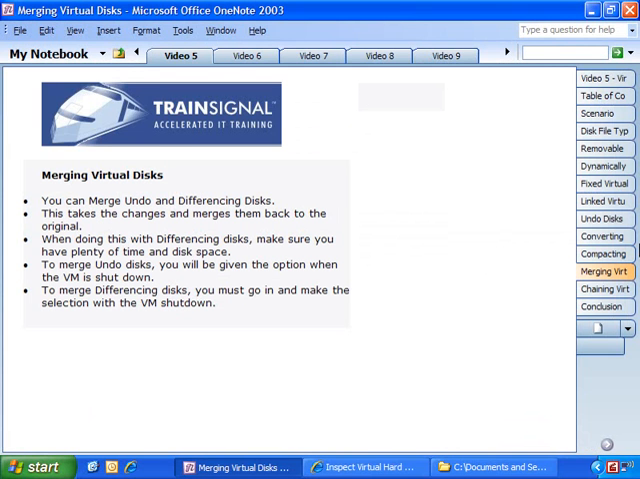Now you can merge undo disk and differencing disk. This takes the changes and merges them back into the original. Now when doing this with differencing disk, make sure you have plenty of time and disk space. It could take a long time. Now to merge undo disk, you'll be given the option when the virtual machine is shutting down.